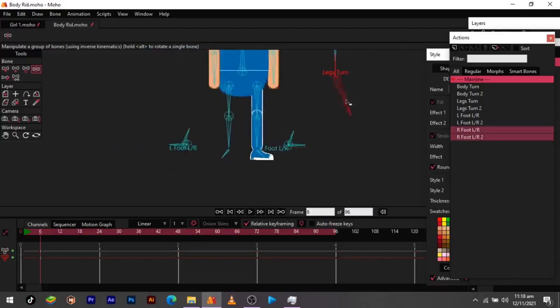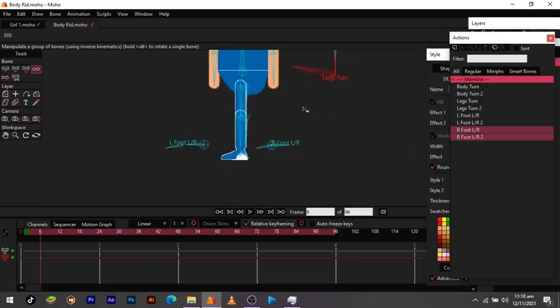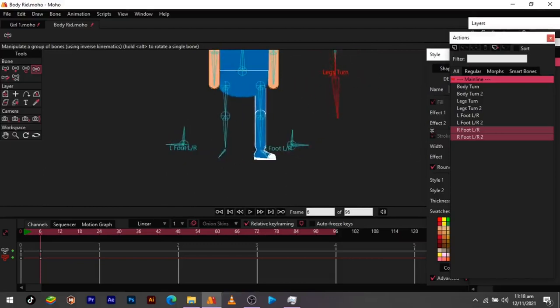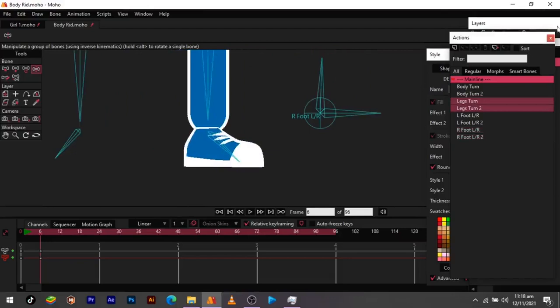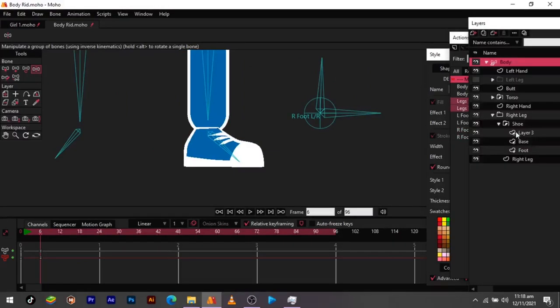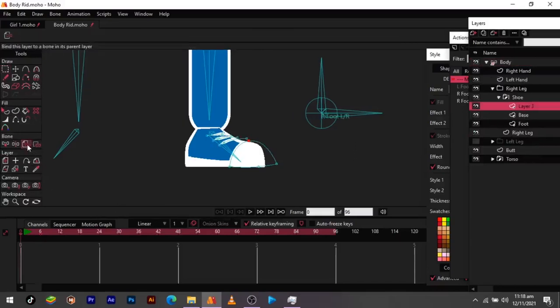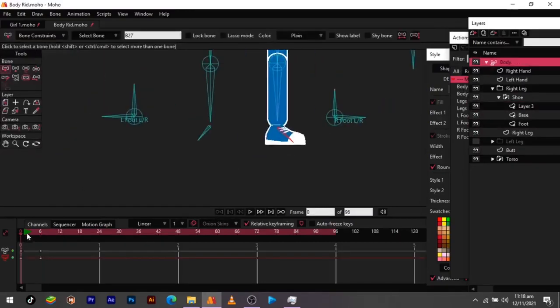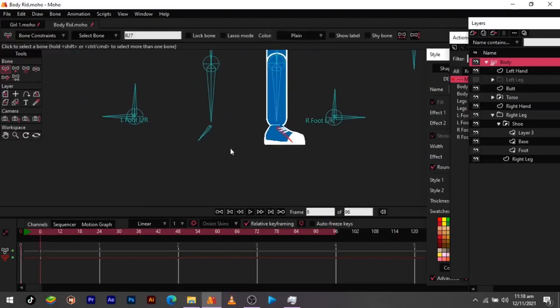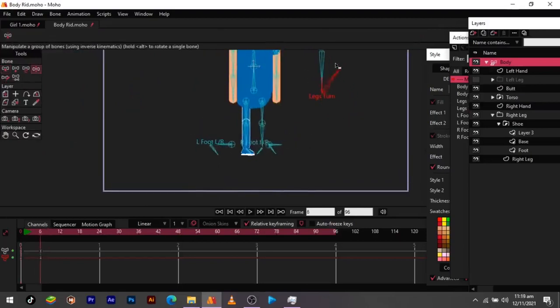Let's test it with our electron. Okay, the new layers we added have not been bound to any bone, so let's go and do that. So we just use the bind layer tool and select this point, select this as well. Okay, so let's get back to see if that's working fine. Okay, so you can see we have our perfect foot turn.